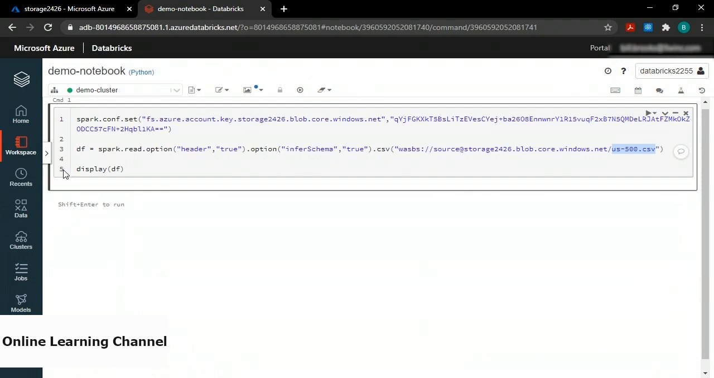On line 5, I say display df. So that will display the contents of that data frame. So I'm going to click on the code window and then hit Shift Enter to run it.